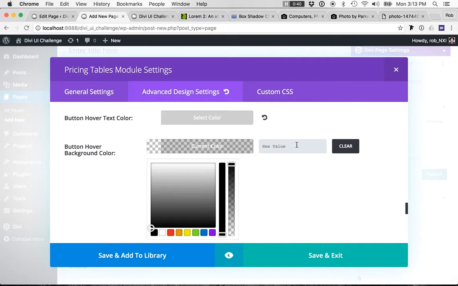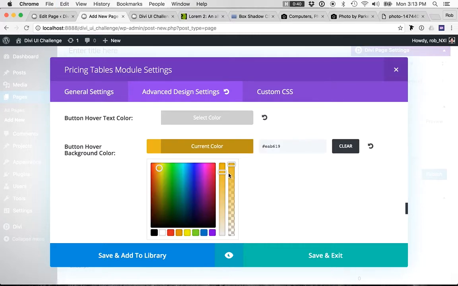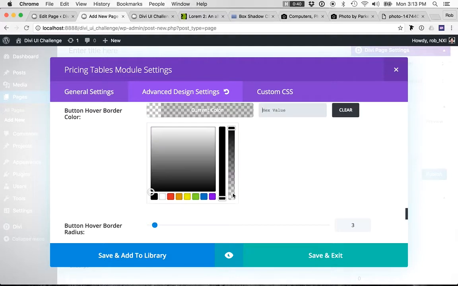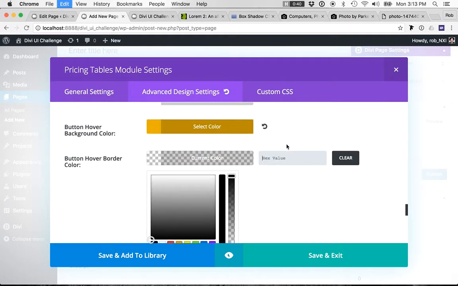Button hover background color. So I'm just pasting in the hex code for that yellow again, but for this one I'm actually going to just make it a richer yellow. So there's a slight transition on a hover, and obviously we need to set that same rich yellow for the border.